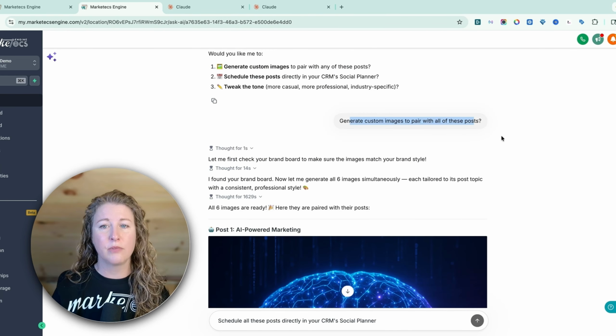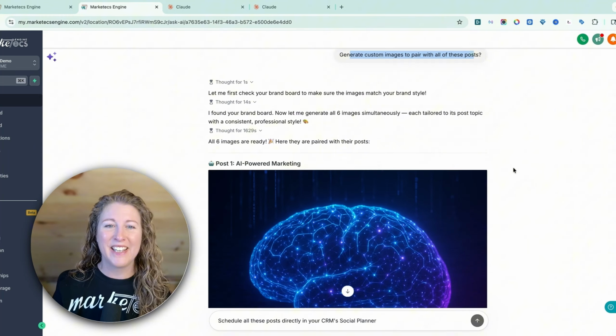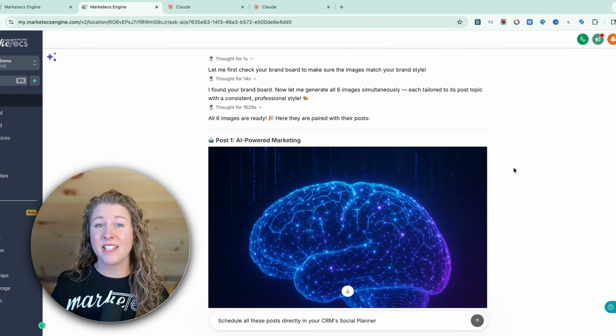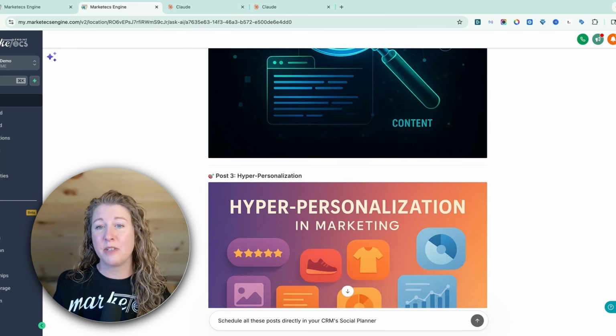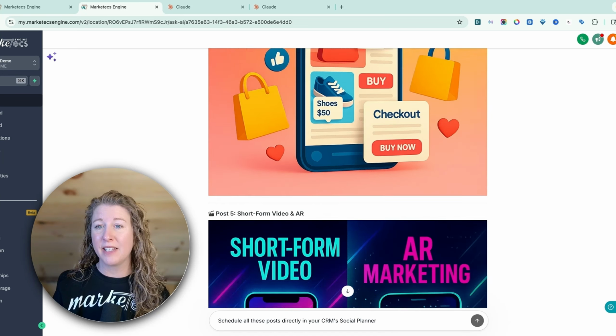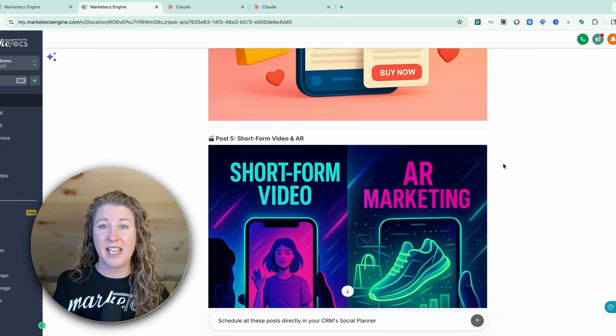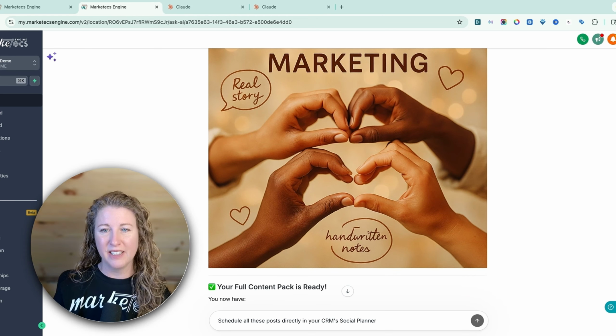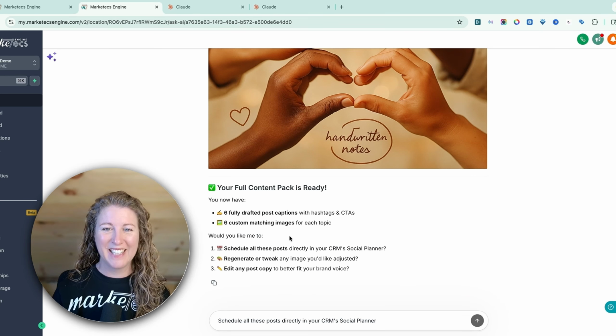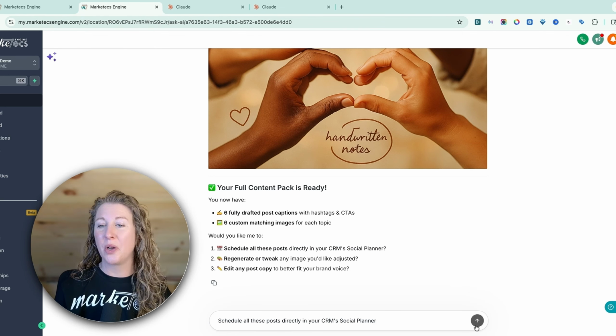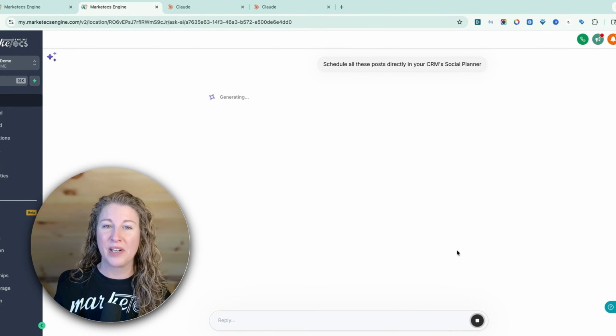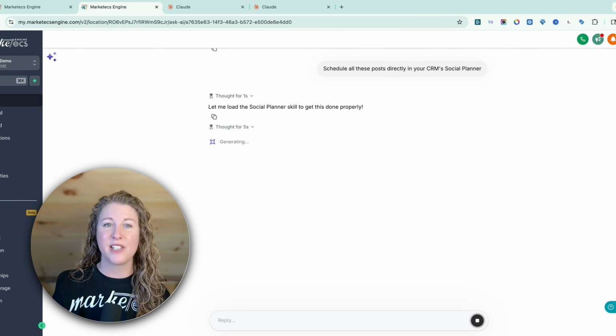Next up, I said, sure, go ahead and create the images to go with it. And here we go. With one sentence, it created all 6 images for all the posts that it recommended. And they're on target with what it was saying. They are interesting, but some of them aren't too bad. So now the next up, the last thing it said was schedule these in the social planner. So I'm going to go ahead, ask it to do that, and we're going to see how good of a job this option provides us as far as scheduling in the social planner.